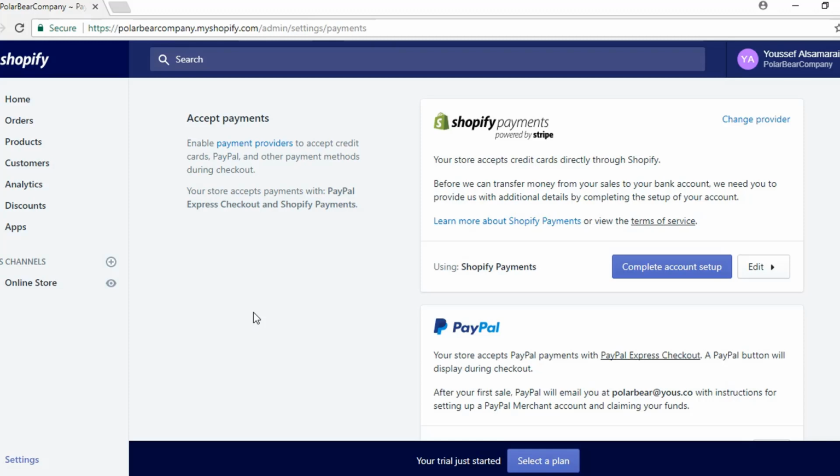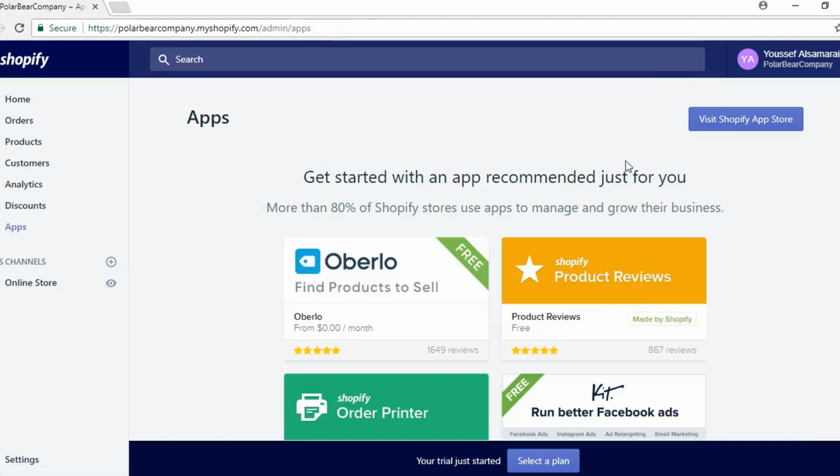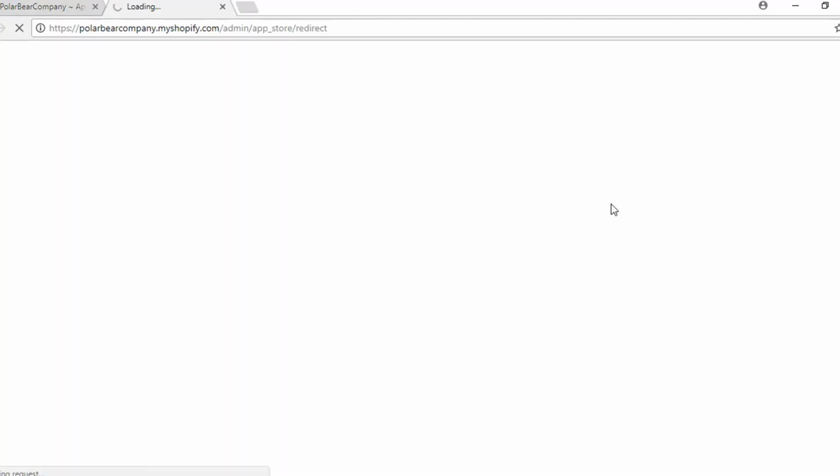I like doing this before the theme, just so we can get a good idea of how everything looks. So for today's video, we're going to use both AliExpress and we're going to be using print on demand. So first I want you to actually go into the App Store and click Visit Shopify App Store.